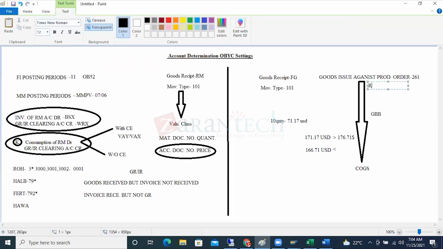Raw material consumption account will become the debit. And which account will become the credit? Raw material inventory account will become the credit. See the difference here. Because you are issuing the raw material against the production order, the raw material consumption account is getting debited. Here you can see the consumption account is getting debited, Mahesh.